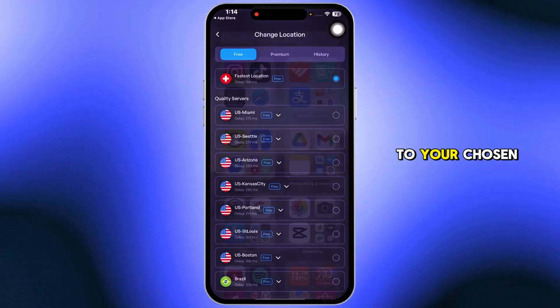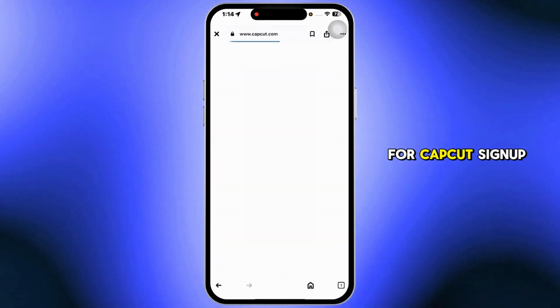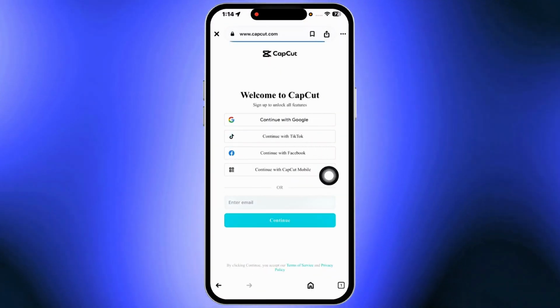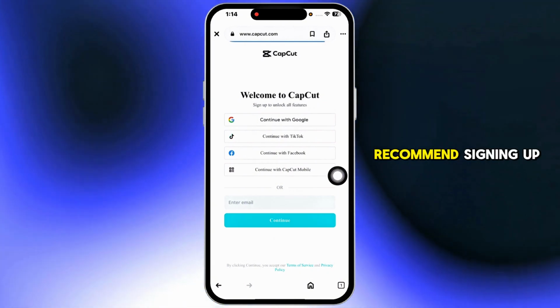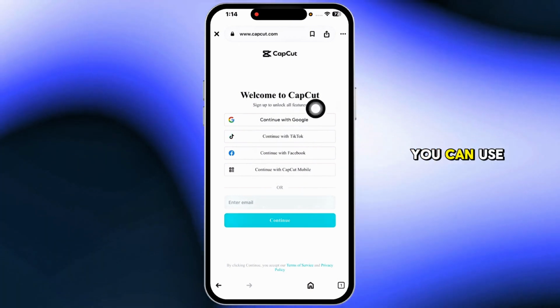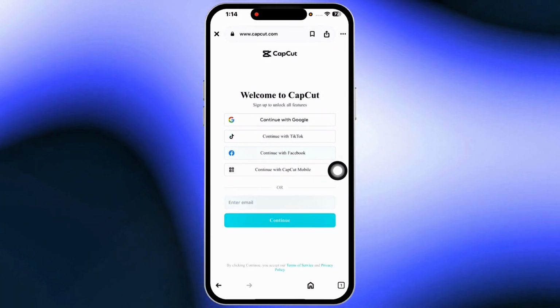Once you've connected to your chosen country on the VPN, open up Google Chrome and search for Capcut Signup to be redirected to Capcut's official signup portal. Now, I highly recommend signing up using a temporary email to keep things simple. You can use an app like TempMail to generate a temporary email for this purpose.